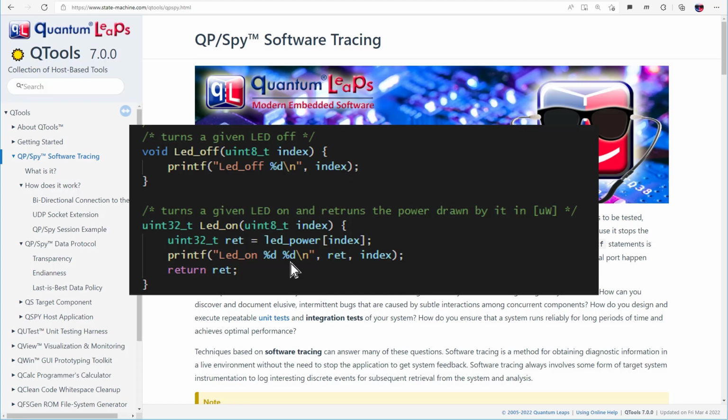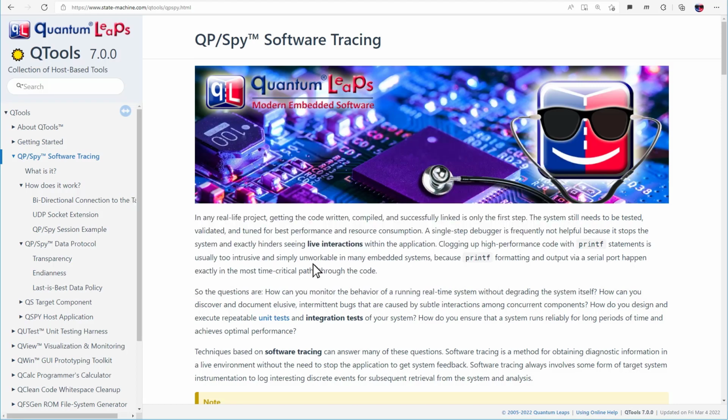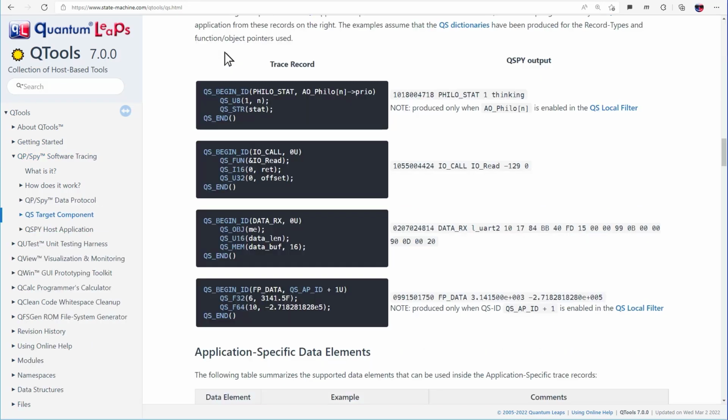Of course, in embedded systems, the output has to be sent out, typically via a serial interface, and this takes even more time than formatting. Finally, ASCII format is a very wasteful way of sending out information. For these reasons, software tracing systems for embedded code, such as the system called QP-SPY I'm showing here, are typically not based on printf, but rather on a binary format.